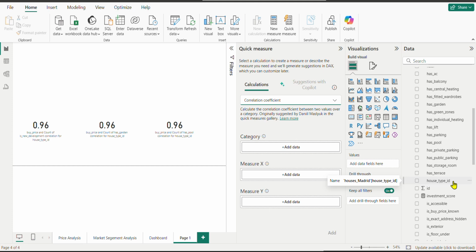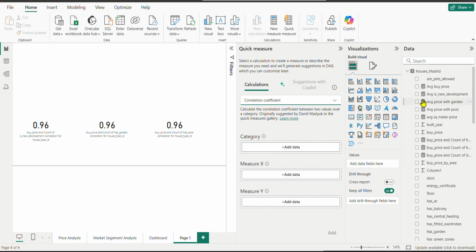Okay, so suppose my data contains 20,000 different IDs. So it can't categorize based on 20,000 data. House type ID is just like there are only 5 types of house, so it can categorize based on the five house types. Then for measure X, you can just put the average buy price, because you have to compare with the average buy price. And in measure Y, you can put average new development.